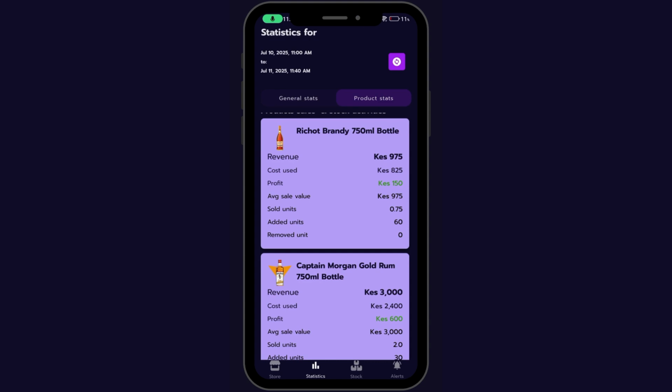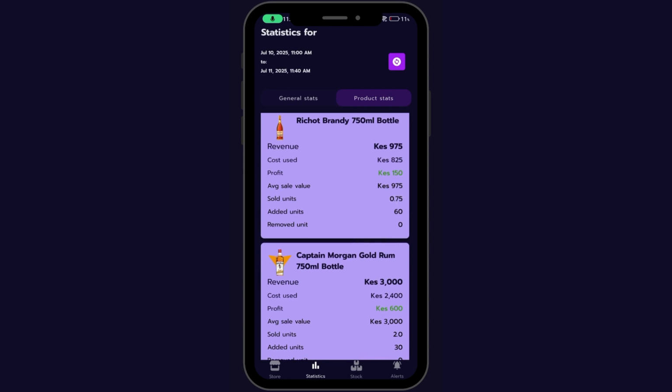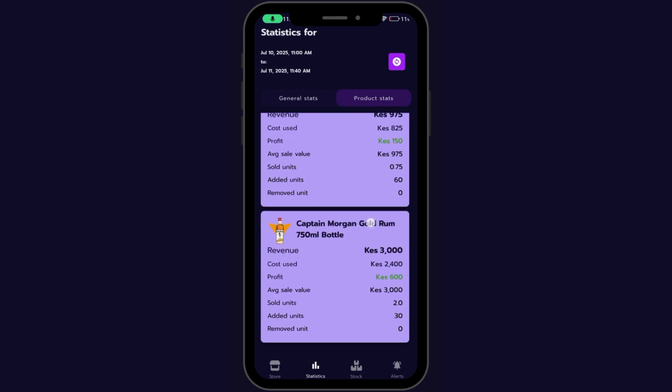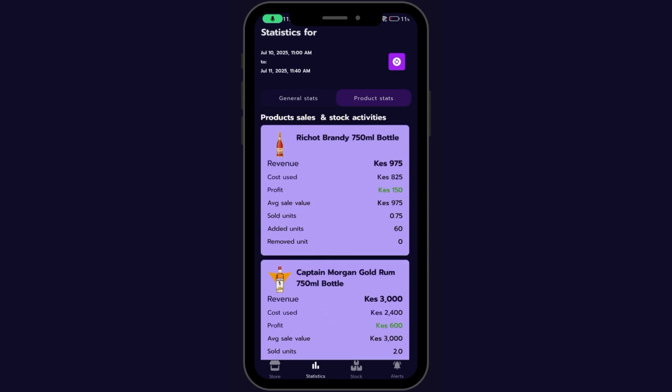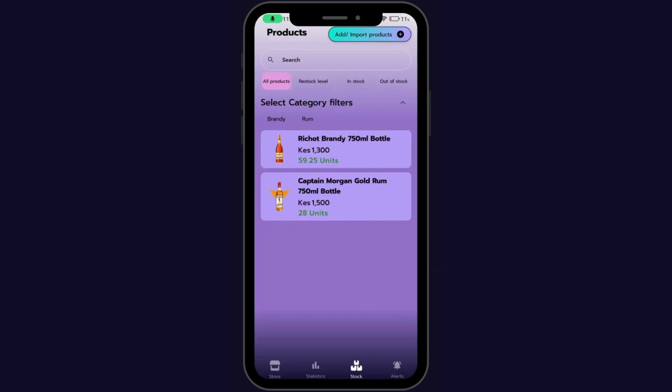The average sale value, 975. The sold units, there's the 3/4 that we sold. The added units, these are the units that we've added today of that reshot, and the units removed, because you can also remove units due to expiry, breakages, and all that. Captain Morgan, the same. And you can keep track of every little detail about any product that you have. If you go back to the stock, down here at the navbar, you can click on it, and you can see the products that you have, and you can click on them.